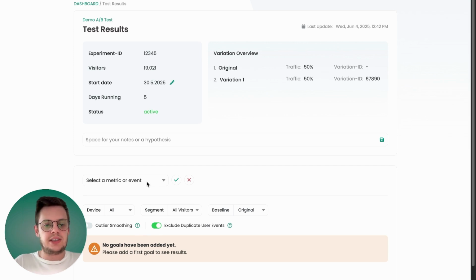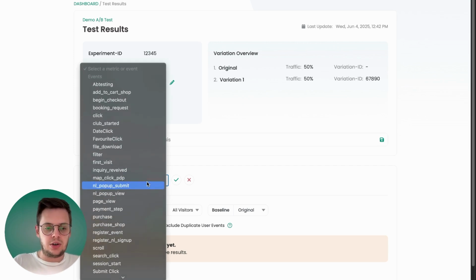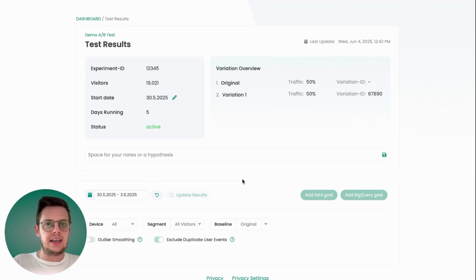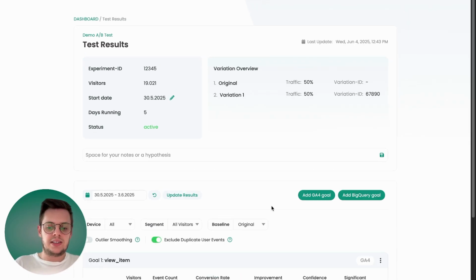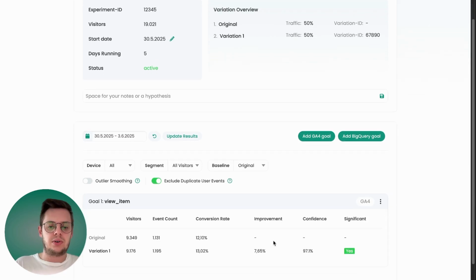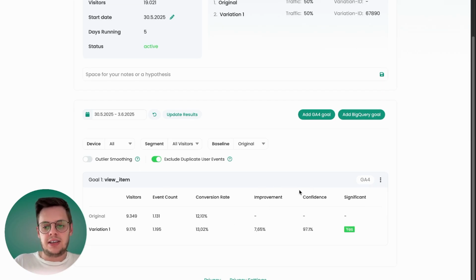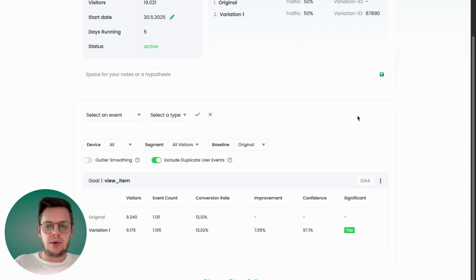So we can simply add a goal by clicking on Add Goal and select the goal we want to see in our A/B test by selecting it from the dropdown. As you see, we can access all goals and events you have in your GA4, so you don't have to create your own goals in Verify. After that, the event as goal is visible in Verify. And now let's add the BigQuery goal as well.